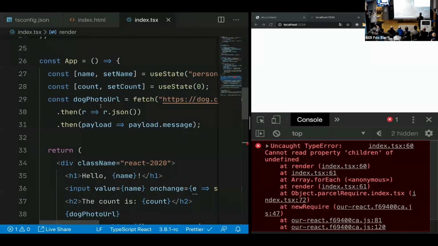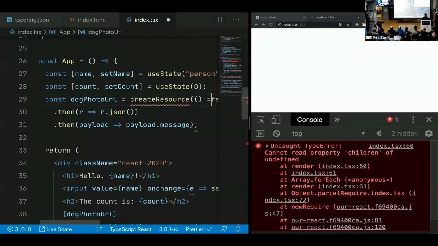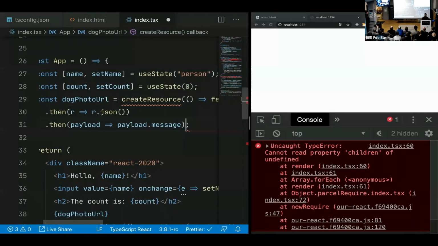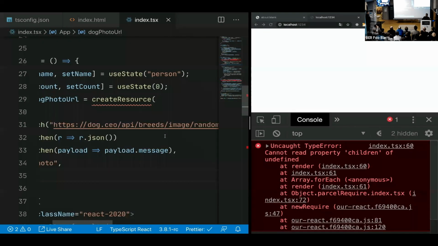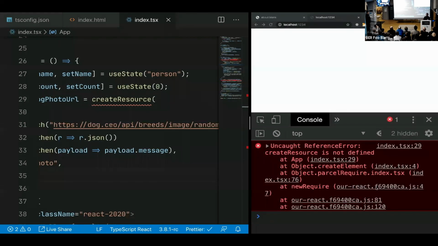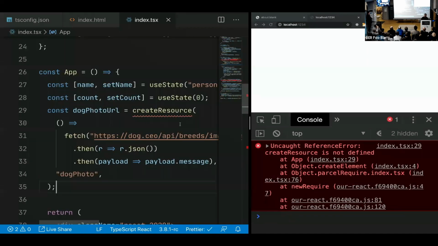And this is the first part of Suspense for data fetching in concurrent mode. React exposes a primitive called createResource. It's a function that just wraps your promise. That's kind of all it does. And the second argument is some type of unique key, a name. So we'll call this dogPhoto. We're getting a lot of not defined errors, but we define them, so it's all good.